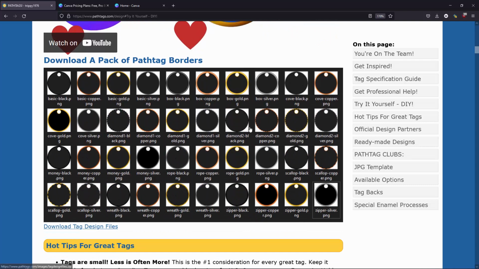And then also, we had tag backs, or not backs, but borders, built into our tag editor that we used to produce. I've taken those out and I've made them available for download here, and those are going to be usable in Canva as well, and I'll show you how.